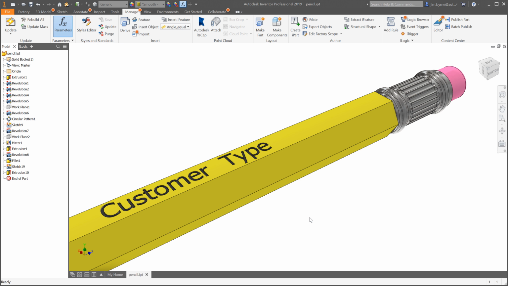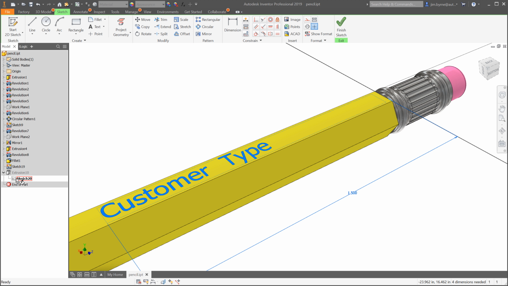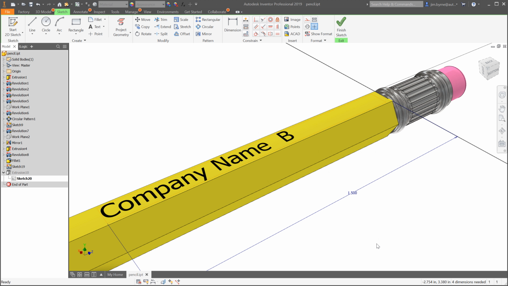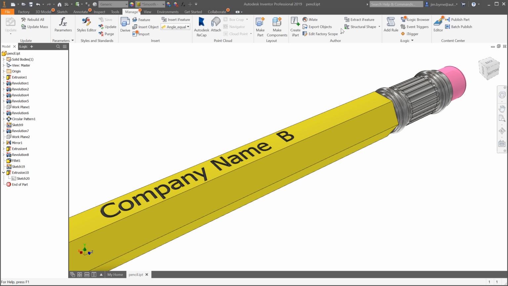Here's where the magic begins. When we edit the text, we are able to link it to those parameters. I'll pick the customer, choose user parameters, the customer variable, and include it. Then we can do the same thing for type, and include that. And we're done. We can change the parameters, and it will update the text without editing the sketch every time.